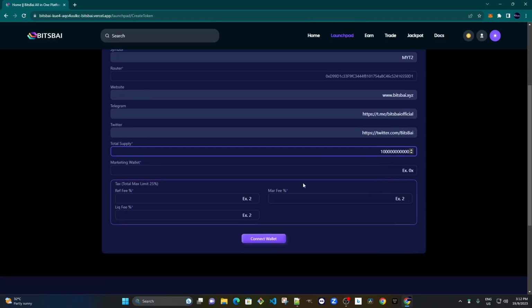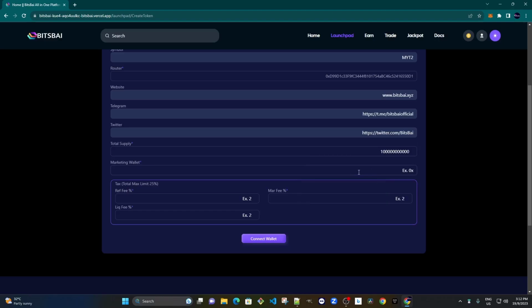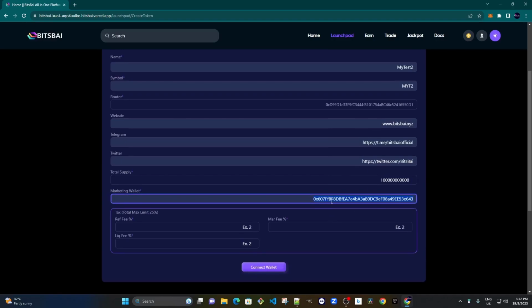Okay. Here for the marketing wallet, this is how you can earn from your token. So make sure you provide the correct marketing wallet, one that you actually own. Make sure you have access to it, because everything from the taxes will go to this wallet.